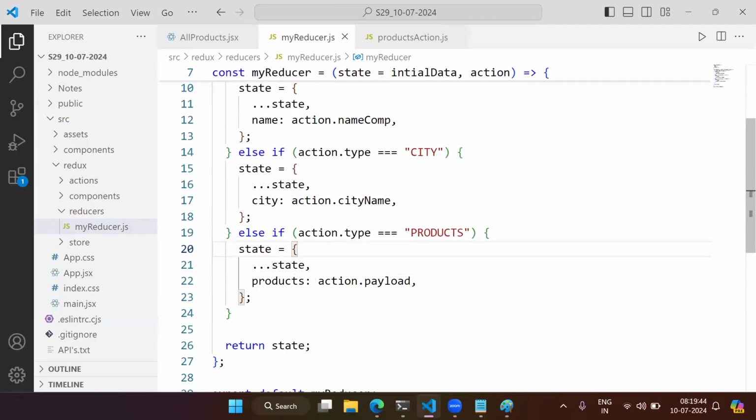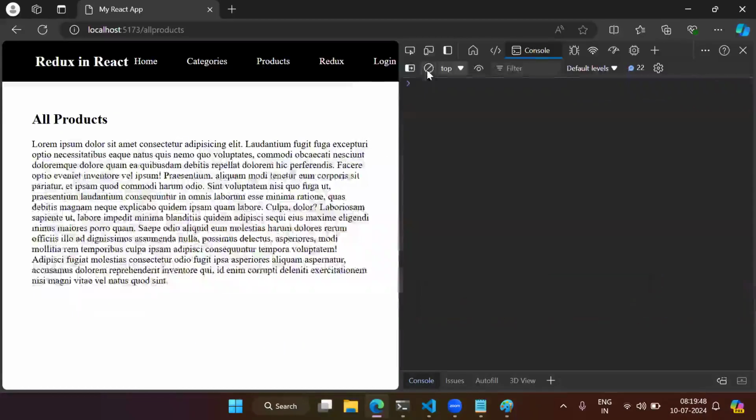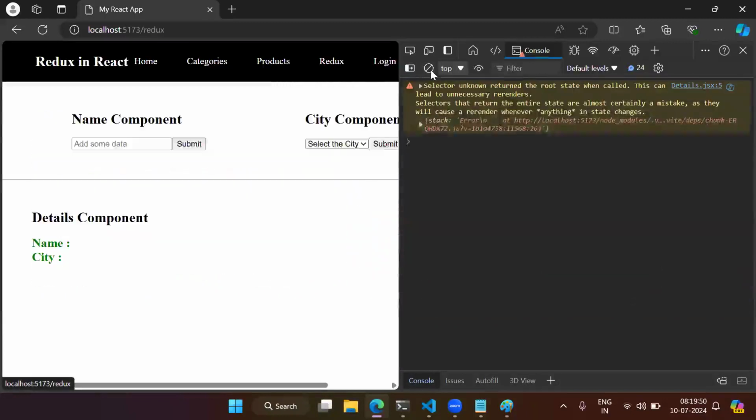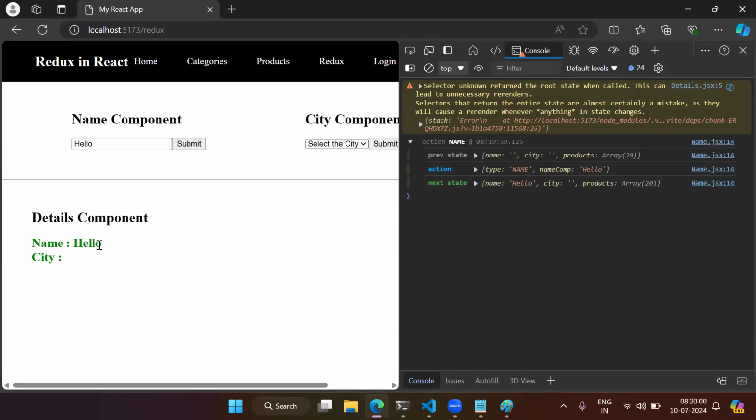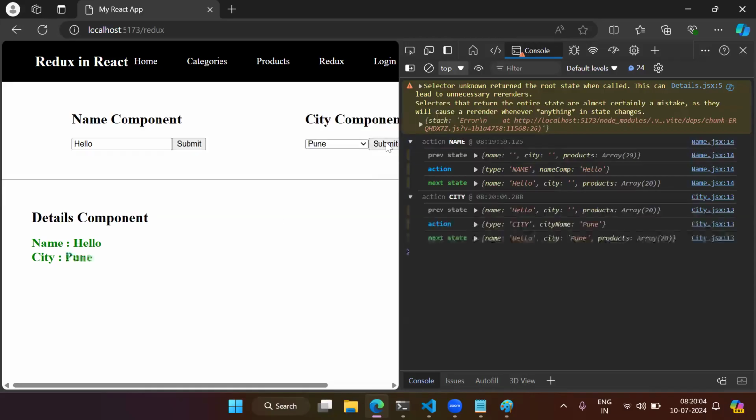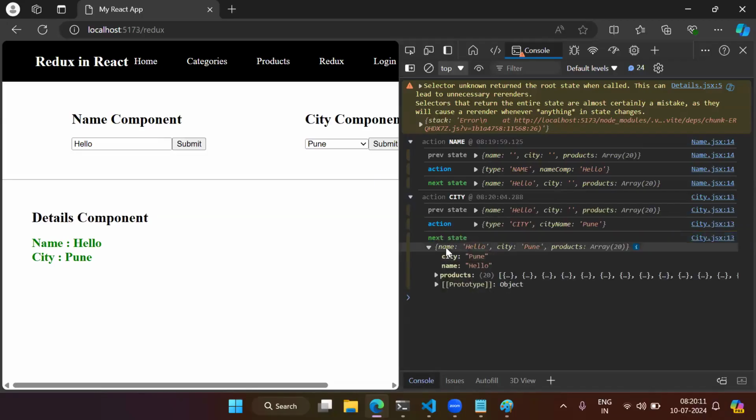Now if I go back here, if I go to Redux, now here let me add hello. I got here hello. I will select city Pune, submit, I got Pune. Now if you see current state of your Redux, in that you have name property with the value hello, you have city property with the value Pune, and products property with the value array.